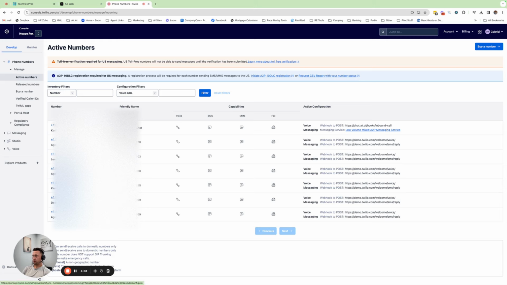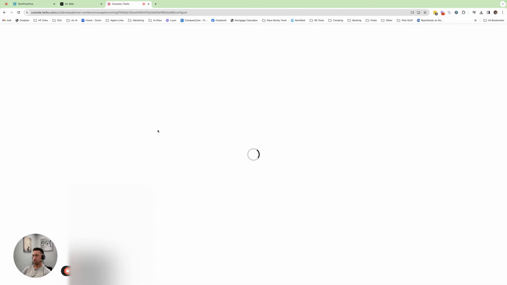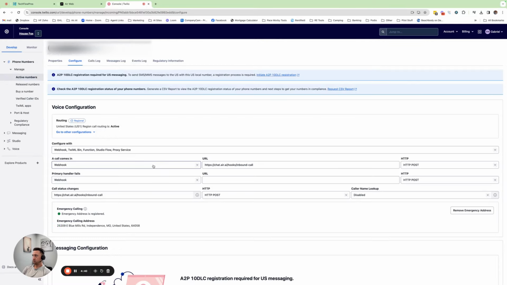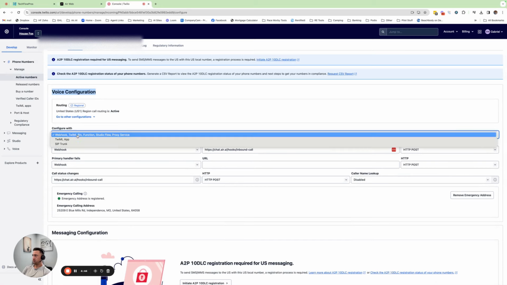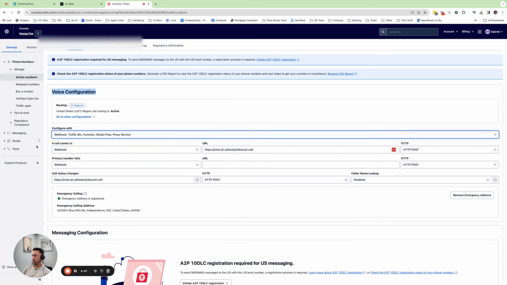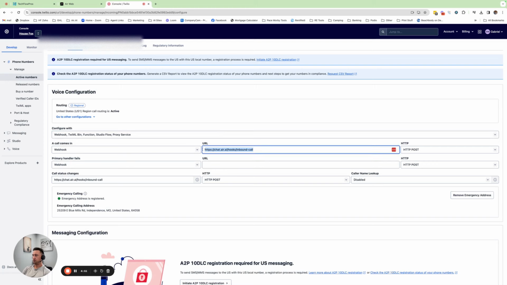Now, for an inbound number, which I have this one set up here, you'll want to click into the number, and you have to do a few things to configure that, but it's real simple. At the top right where it says voice configuration, you'll configure with the webhook one, and then in the webhook we'll put in this URL. I'll post that in the video description, and then on the default called status changes, you'll put that there as well. Everything just needs to look like this. That's pretty much it, and your inbound calls will work.